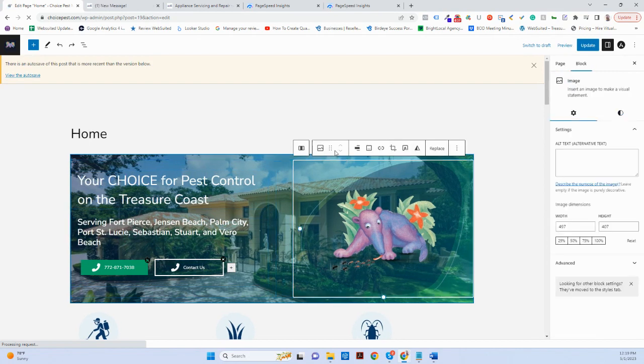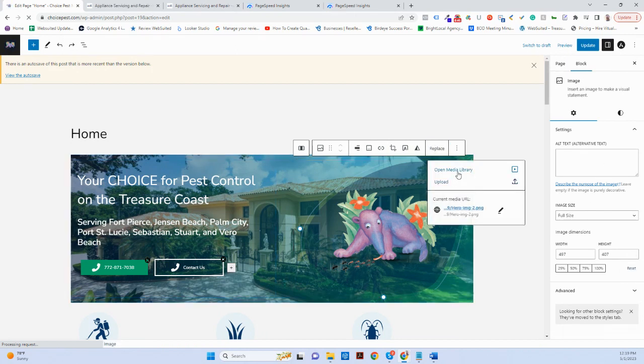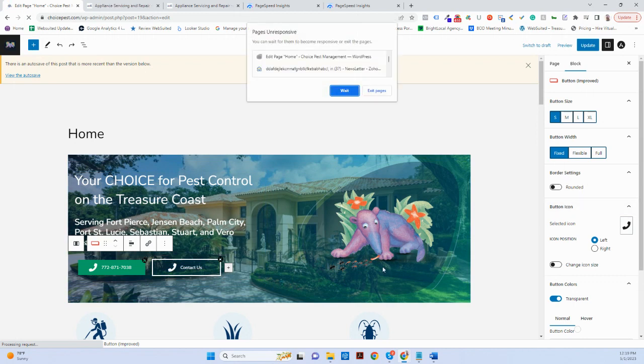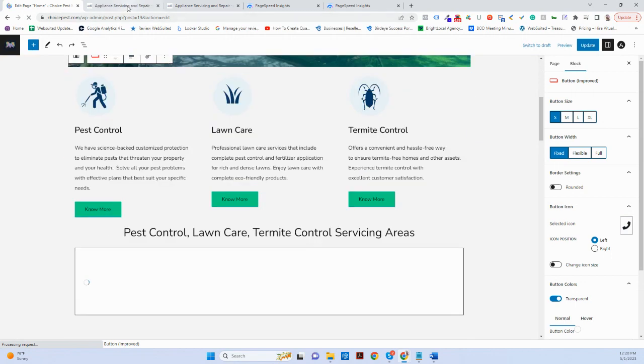I can grab an element, I can drag it, I can replace it, change the alignment, change the sizes, alt text, upload one from my library or upload a new one. I can change buttons as well, change where they're linked to, what they look like, rounded, how they're aligned, right? So very easy to make changes on this page.